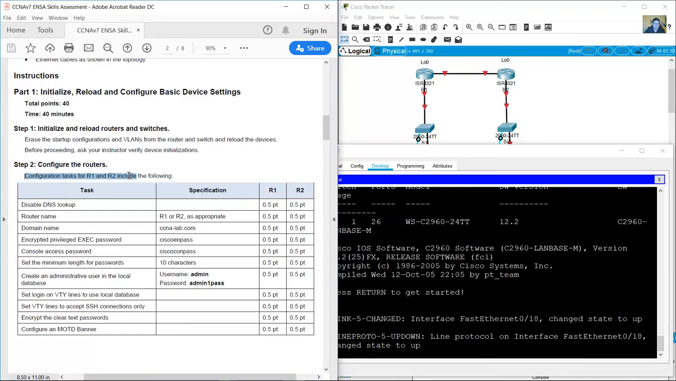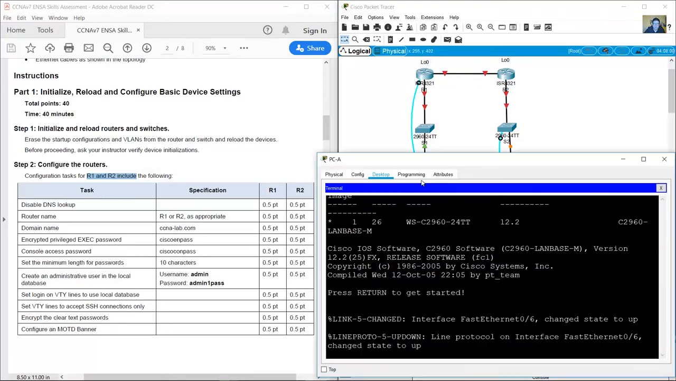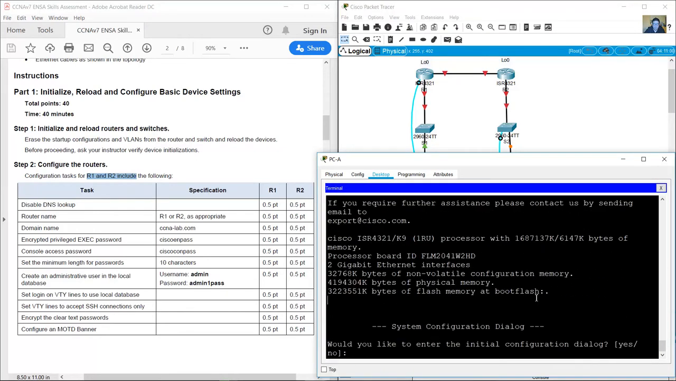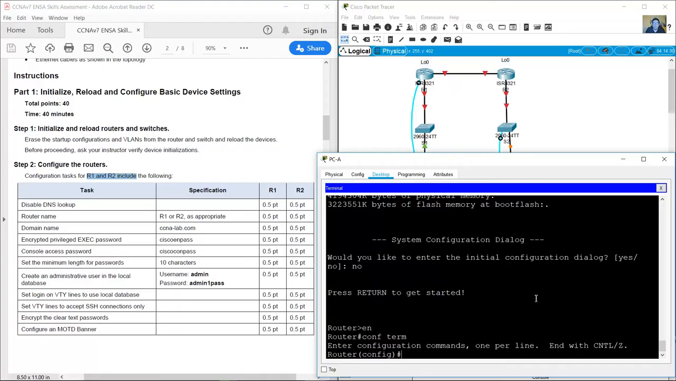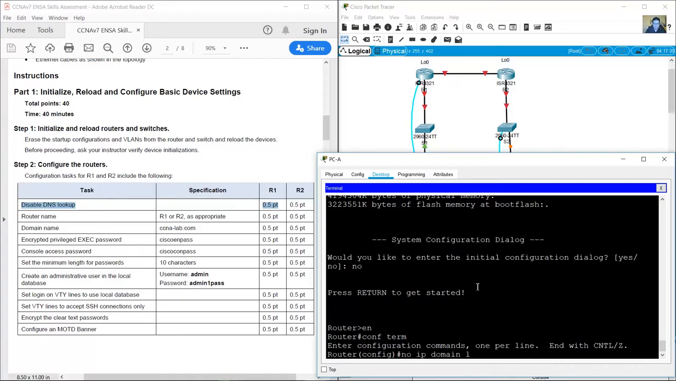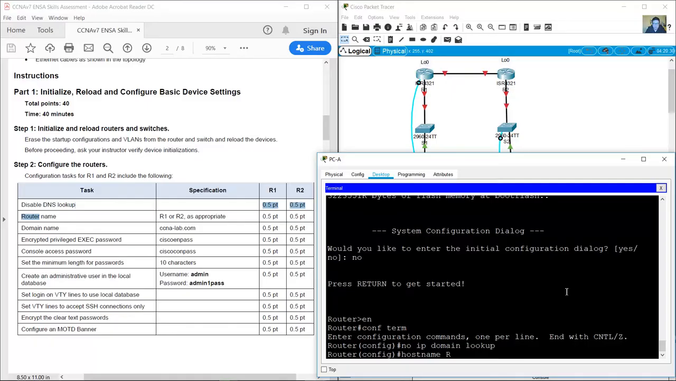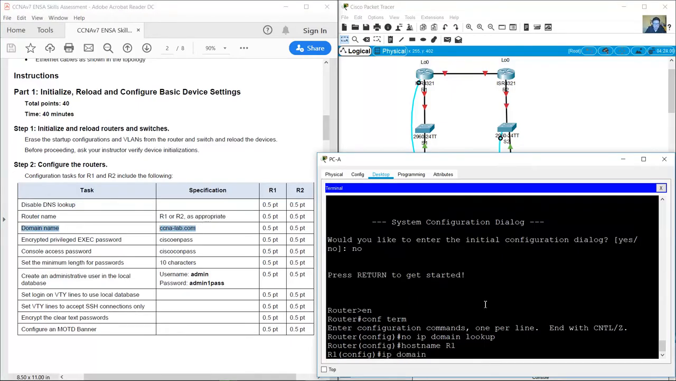Configure routers R1 and R2. From PC-A, open the console of R1. Close this, open the terminal. Enable, configure terminal. Disable DNS lookup with no ip domain-lookup. Set the hostname to R1, case sensitive. Set the domain name with ip domain-name ccna-lab.com.